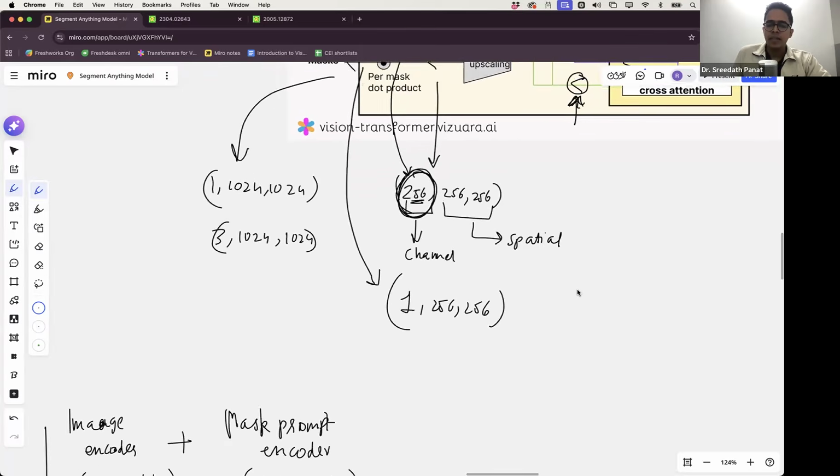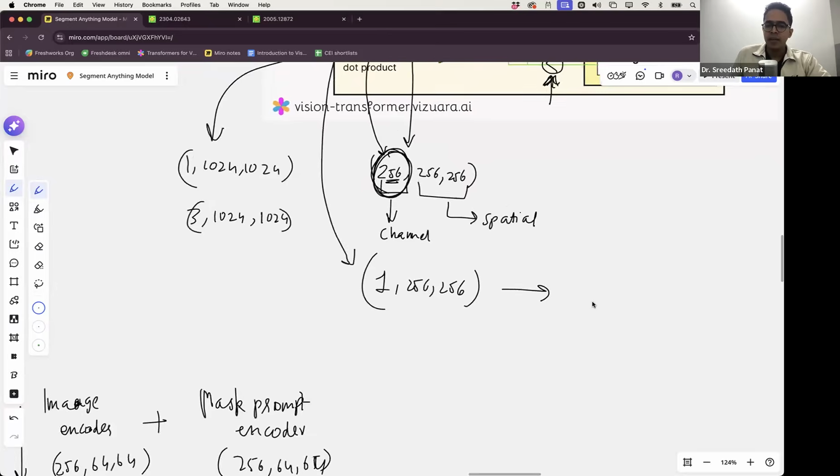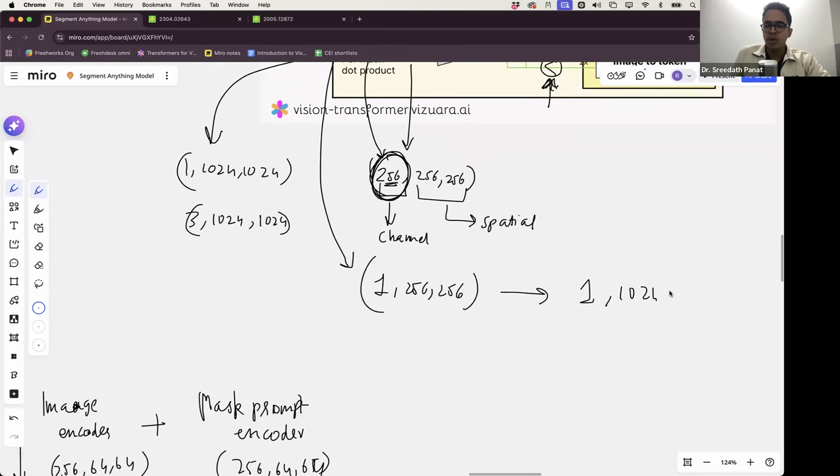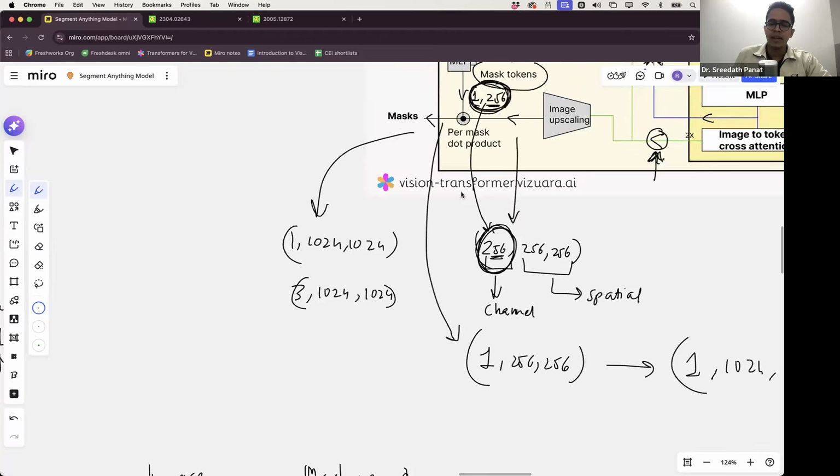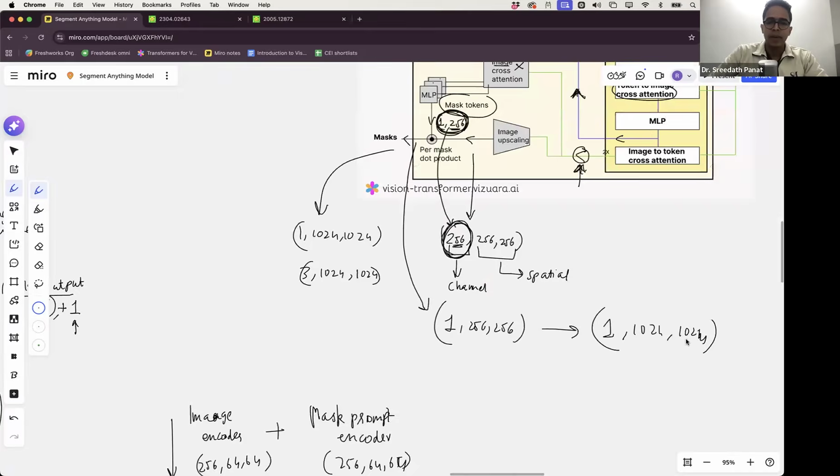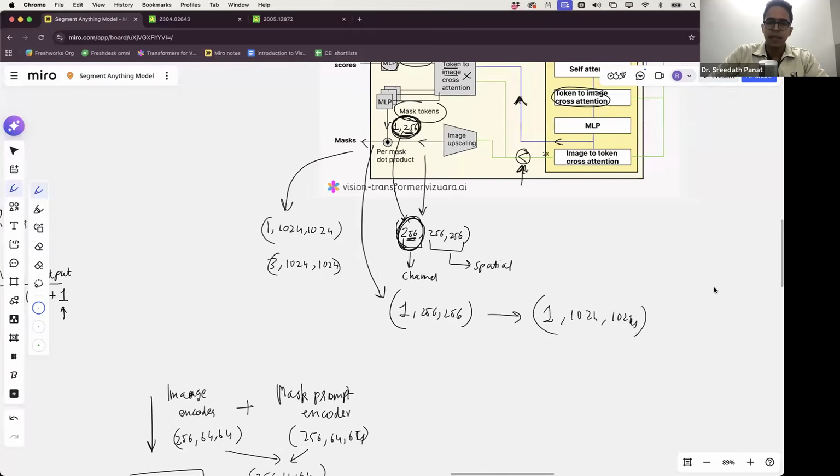And then this can be simply expanded using interpolation to 1, 1024, 1024. This step is easy because it's like image resizing to a bigger size. You will interpolate the values. So that is what is done here. Let me just reiterate what happens in the mask decoder once more by erasing everything.